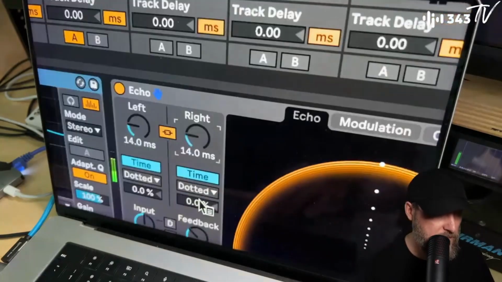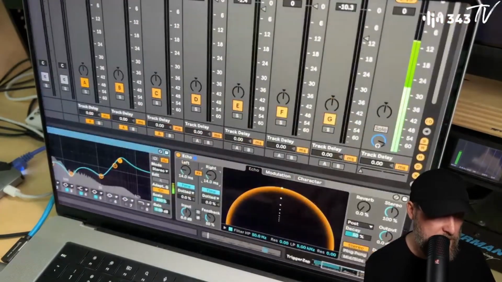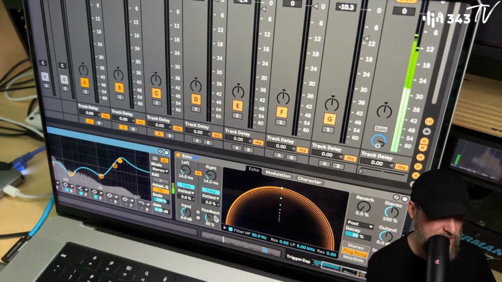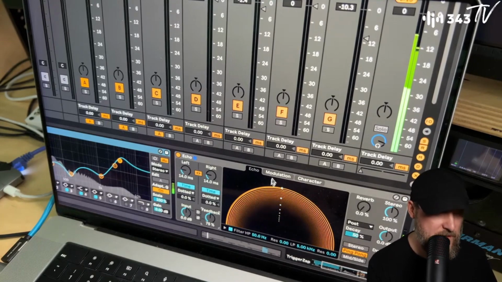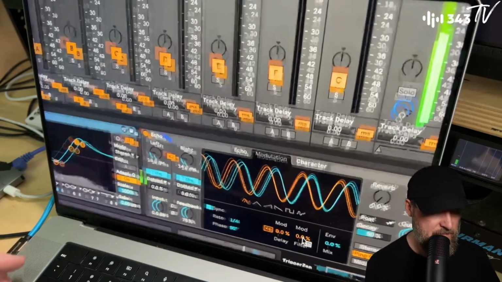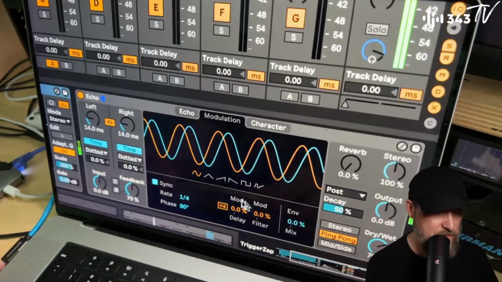Yeah, see what I mean? I think if I do ping pong, it'll do octaves. Yeah, and super stereo. It's like the Haas effect. And then what happens if we modulate this like crazy?